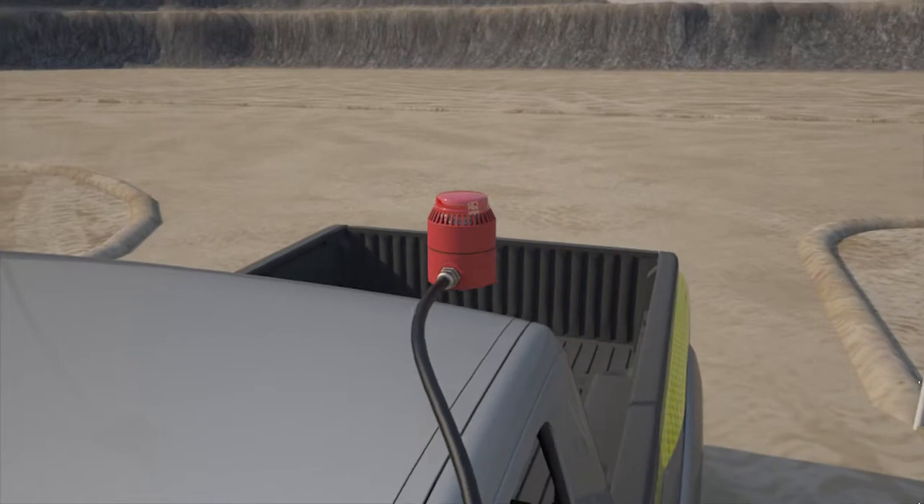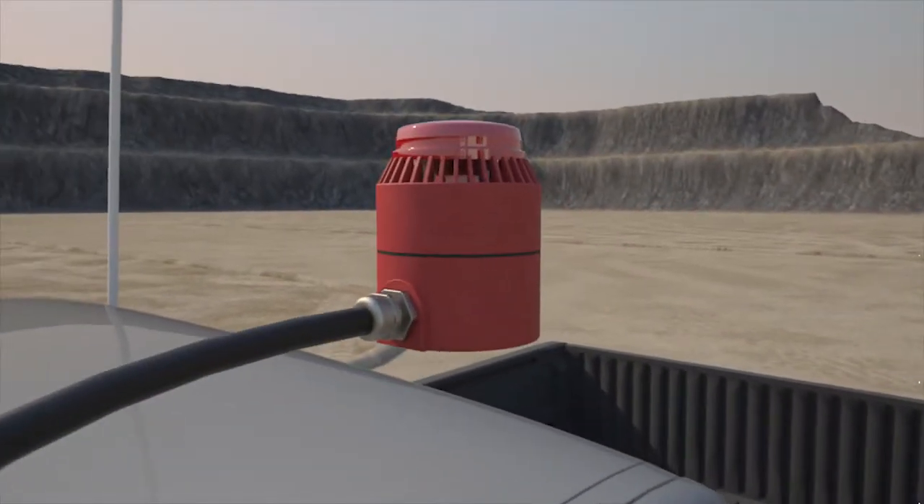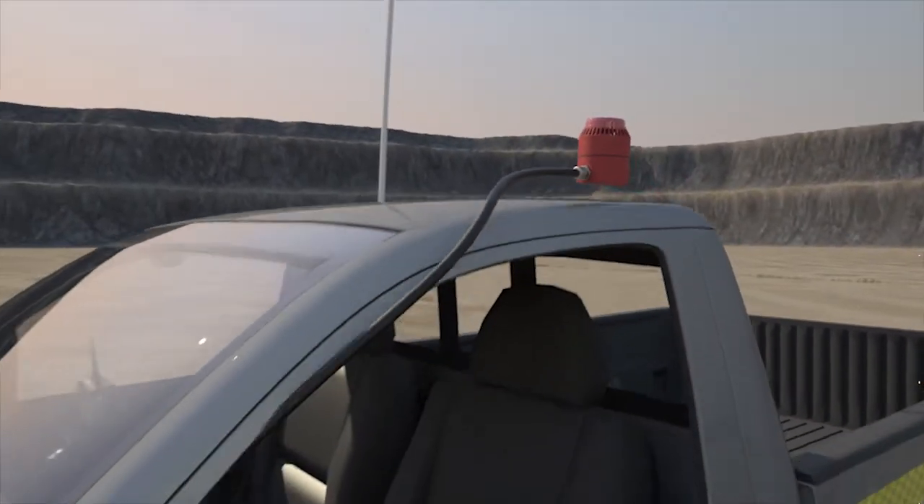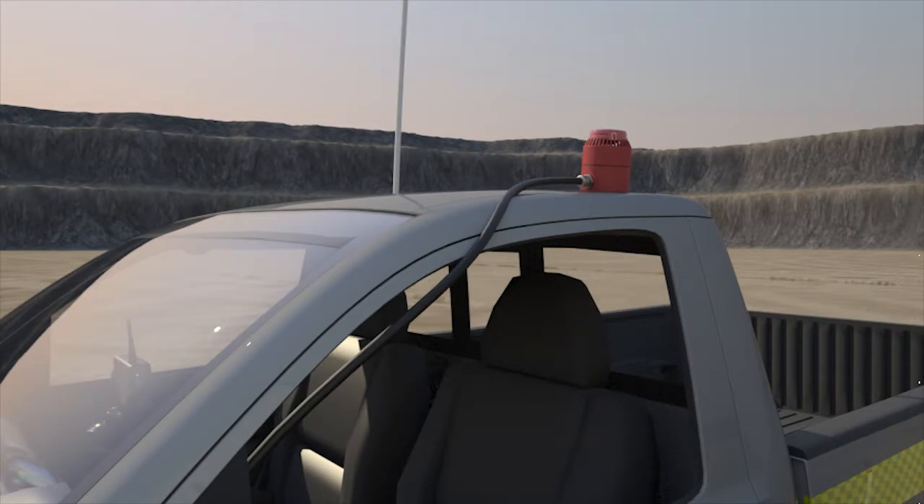The strobe light unit has a magnet. Place the magnet on your roof of the driver's side. The strobe light must be clearly visible and attached on the outside of your vehicle.